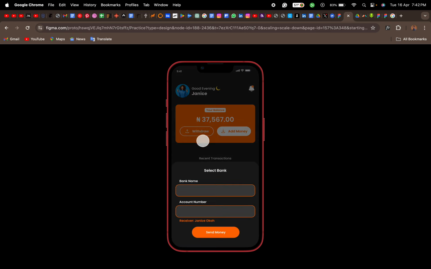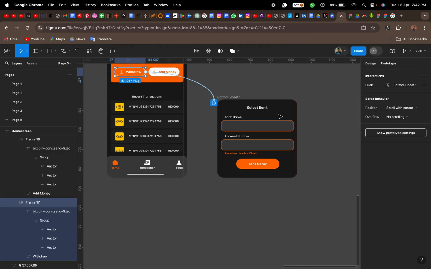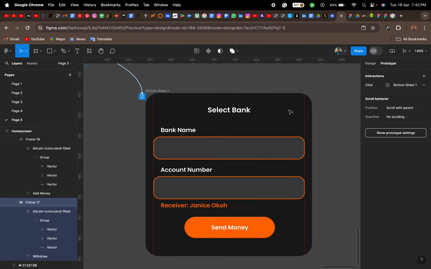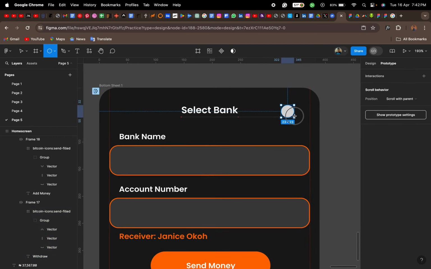If I click on it to come up, and you have this, and if I click back, it will go down. So if I click on this, you can see, right? Then you can decide to add a button to it. Instead of clicking just that, you come to the frame, you create a button.